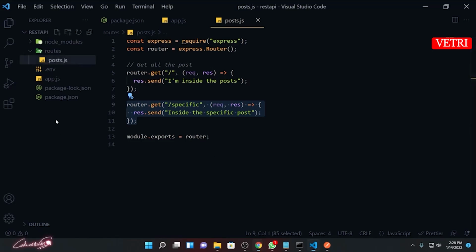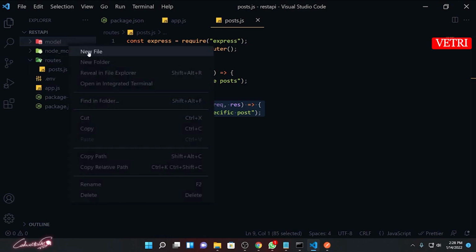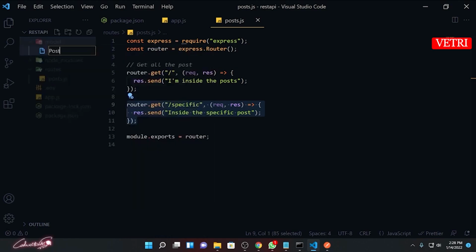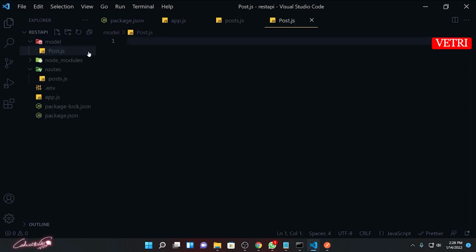To create a schema, I'm going to create a model classes over here. So right click, new folder in the root directory, and I'm going to create a new folder called model. Inside this model, I'm going to create a new file called post.js. Okay, this is for the post table in your database.